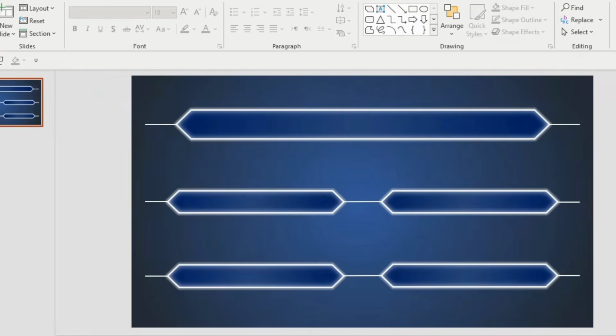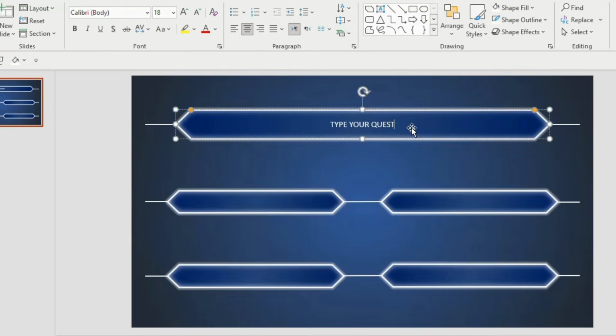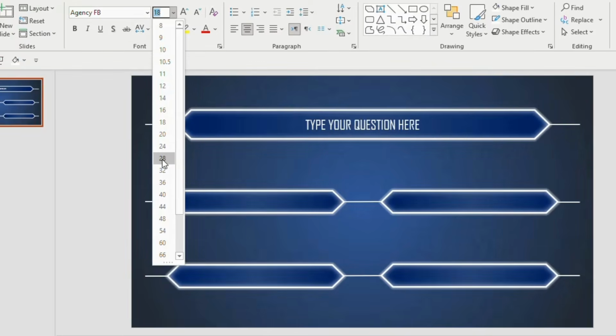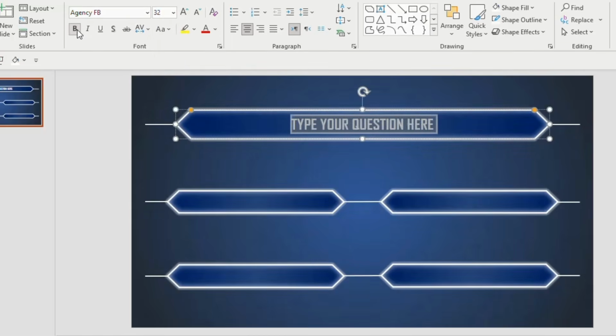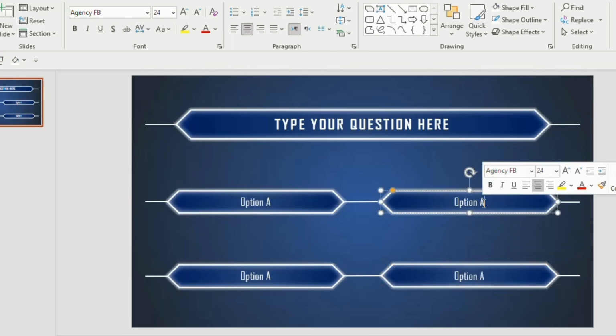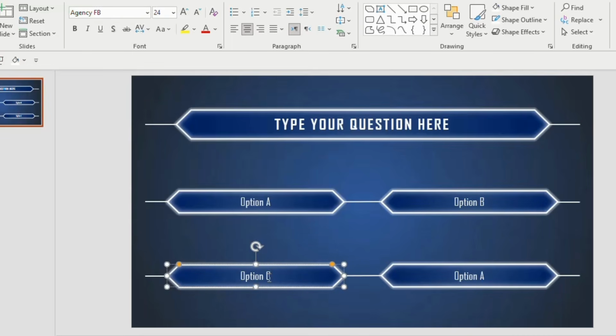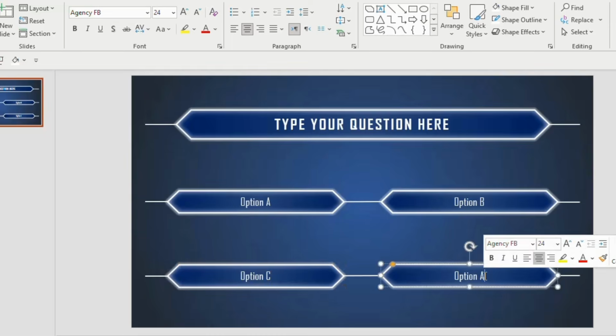Close the format background. Now type your question inside the bigger shape. Choose font Agency FB, font size 32, make it bold. Next, type the options in the remaining 4 small shapes as option A, B, C and D. Give font Agency FB, font size 24.